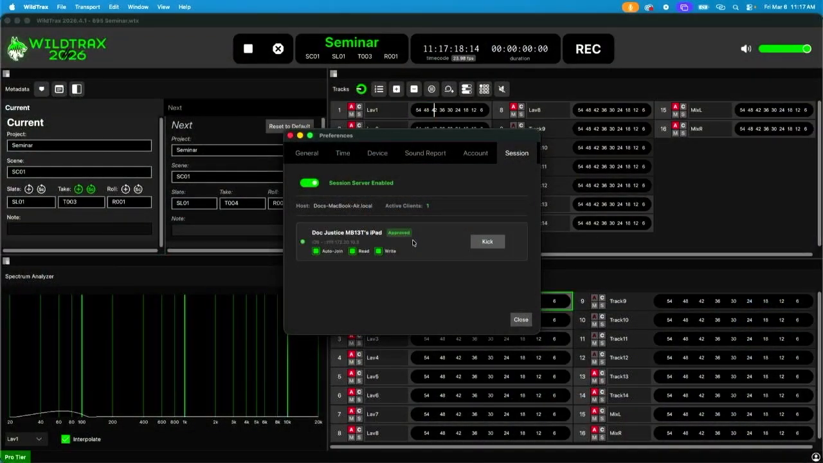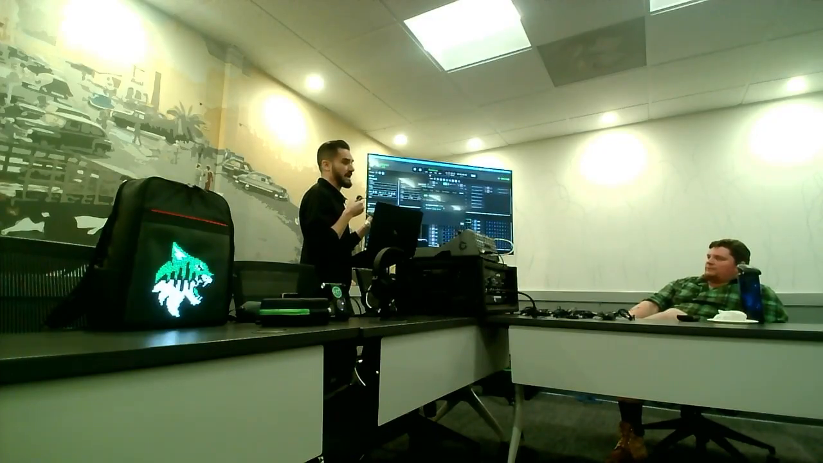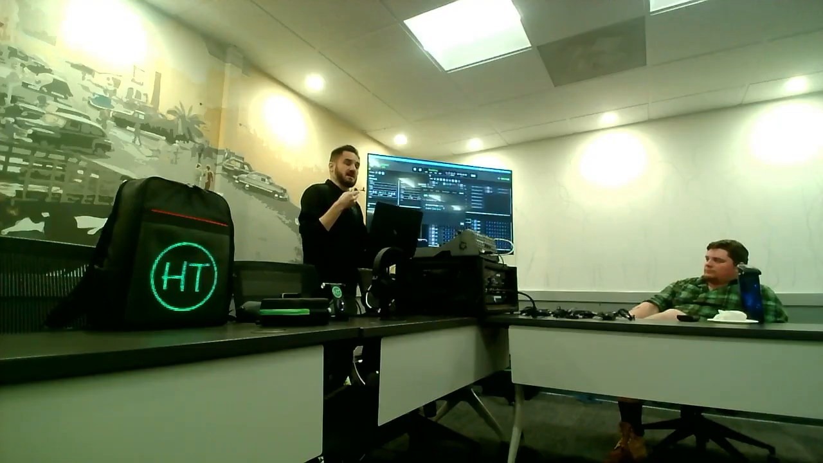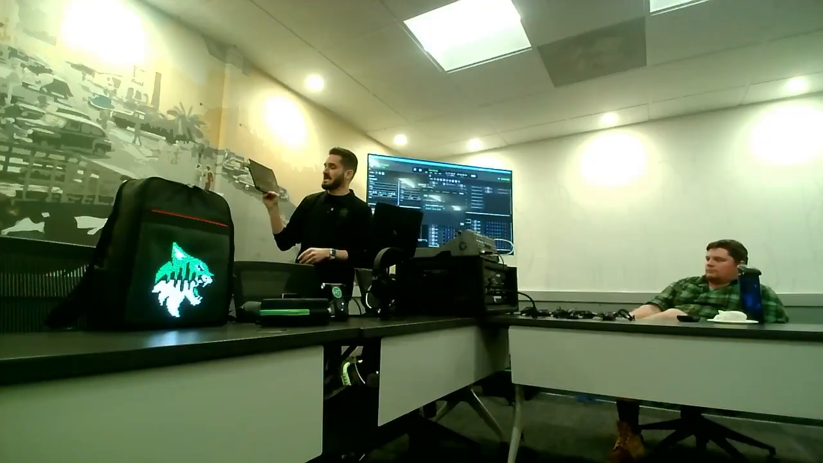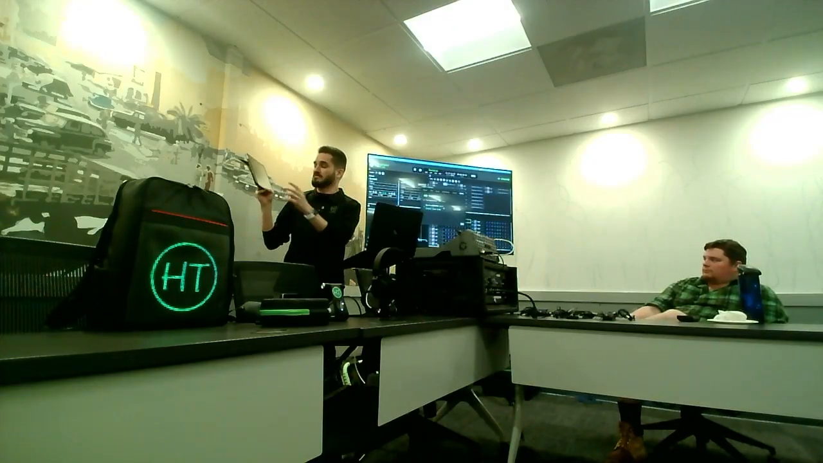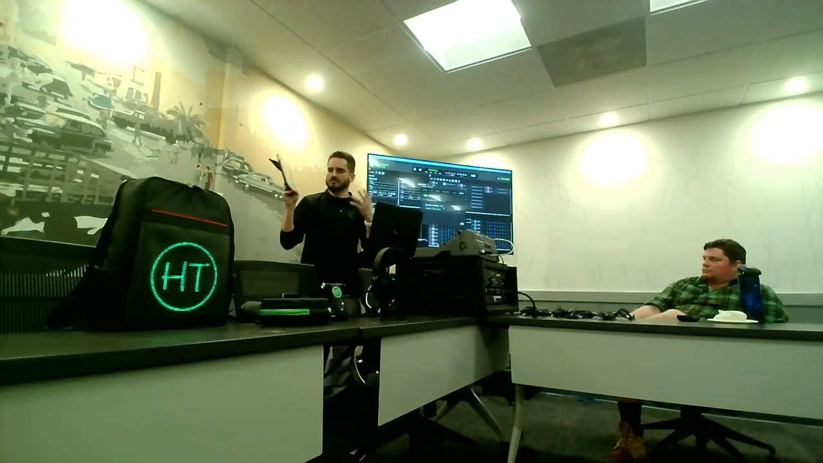So, my iPad is now displaying everything that WildTrax is displaying itself as well. This is our remote companion. So the idea is anything that you can do in WildTrax itself, you can do in the A2 app. You can view your meters, you can change your metadata, you can remote record, remote stop, all from here as well. And everything is customizable from the meters, put in horizontal or vertical mode.